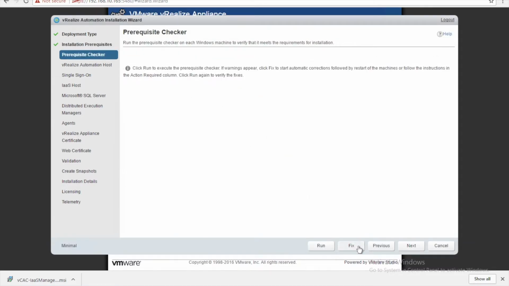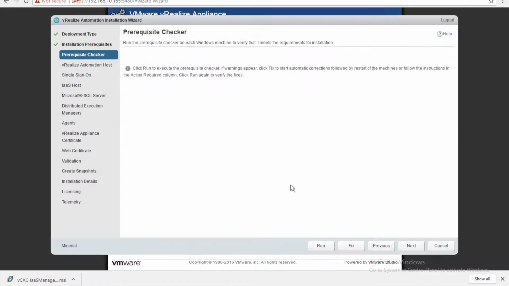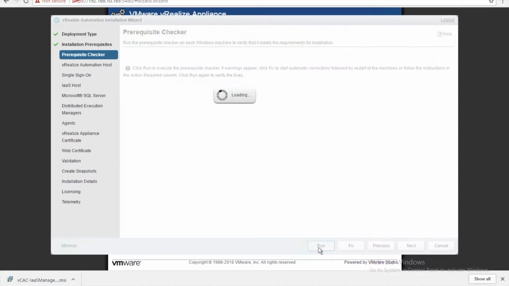Okay, so there was some issue. I'm not sure what exactly, but I think there was some communication issue, but it has been resolved. So it might be taking some time to sync, but it has been synced properly now. Let's click on next. Click on run. So it's a prerequisite checker that checks whether our IS server is ready for the installation or not. So let's run the prerequisite and see if everything is all good on that server.